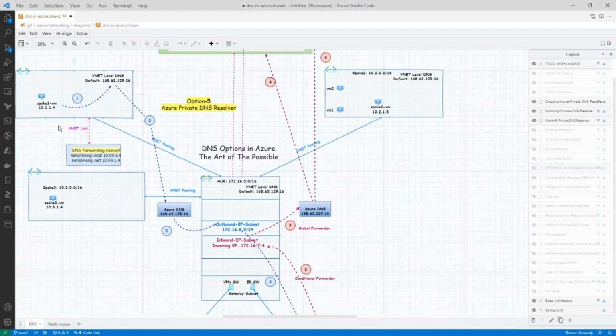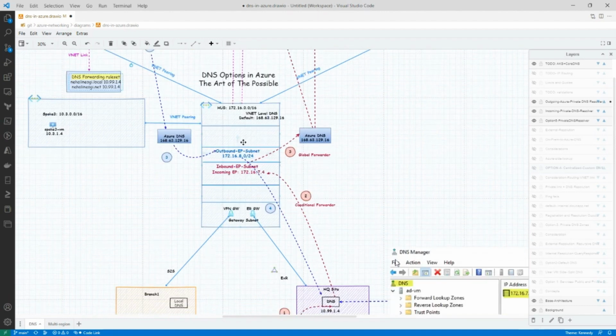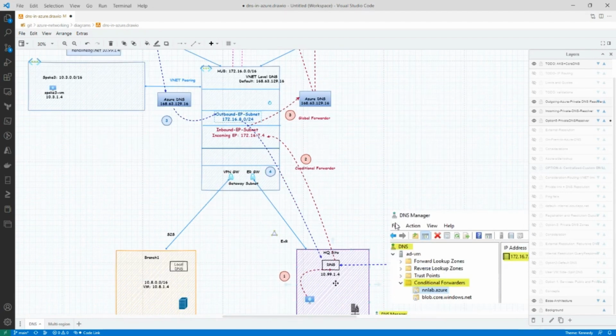The most important aspect of the outbound flow is the concept of forwarding rule set, and be sure to link that with your VNet. And same way it does the query, you can follow this blue path. It's important to have routing between the outbound endpoint and your headquarters.